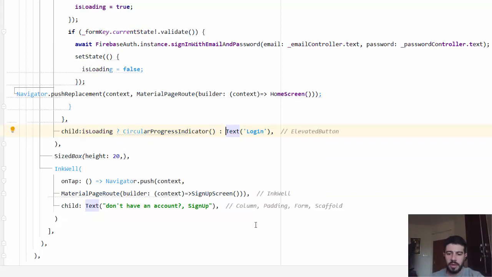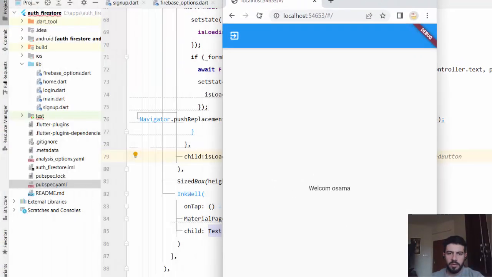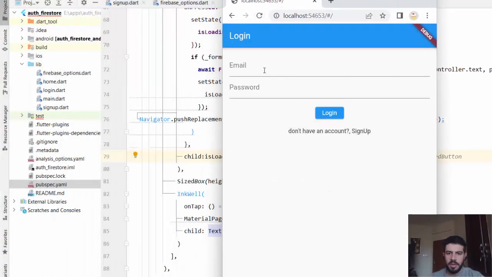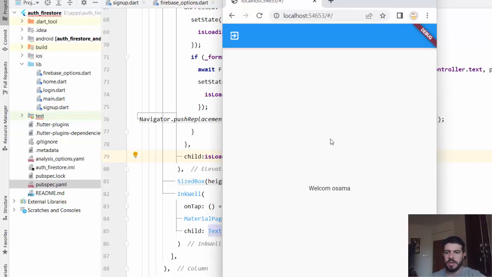So now we should try that also and register. We already have the Osama account. Now I will say log out. Now in the sign in, I have osama at gmail.com, and here this one, login. I already have this one, so now we also make a login successfully without any problem.